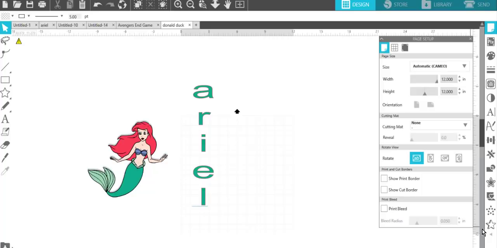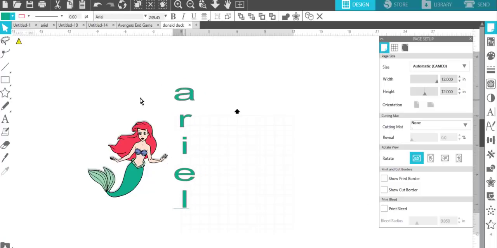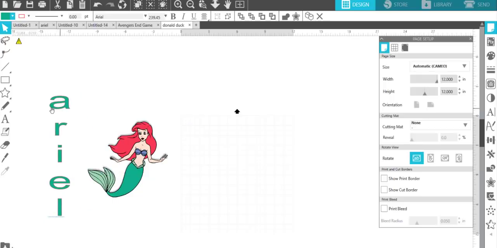I'm going to just give you a couple quick tips on using text in Silhouette software for any machine you have. So you can see right here that I have the name Arial and it's vertically, right? And you're wondering, well, how does that happen? All you have to do is come over to the text tool on the left and then click and start typing in your text. And I'm going to make mine larger so you can see it.